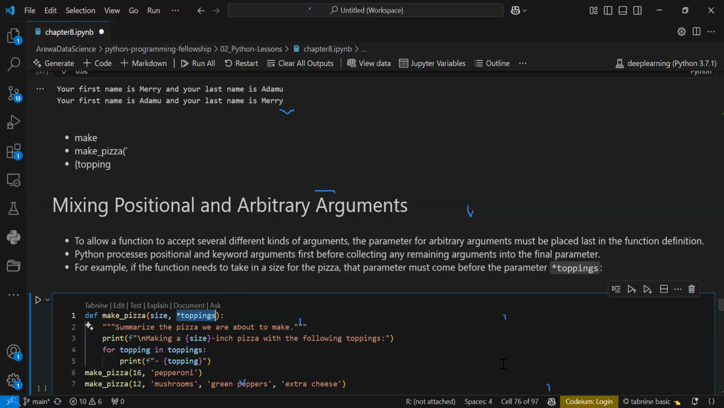Python processes positional and keyword arguments first. So you have to put your positional or keyword arguments first. We discussed keyword arguments, whereby we use the name of the parameter when calling the function, so we need to know the parameter names in advance. With keyword arguments, when calling, you can mix them up. It's not like positional arguments. So you have to place the positional and keyword arguments first, before the arbitrary argument.